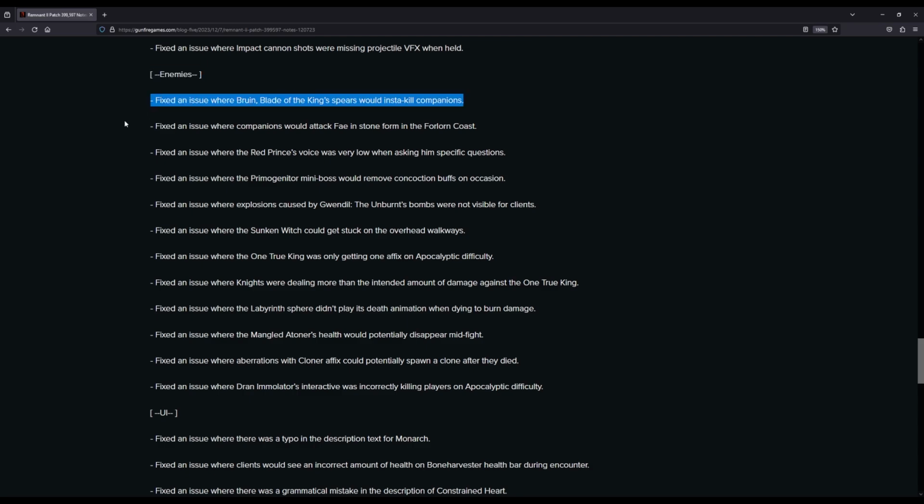They fixed an issue where Bruin Blade of the King's spears would insta-kill companions. Fixed an issue where companions would attack Fae in stone form in the Forlorn Coast. Fixed an issue where the Red Prince's voice was very low when asking him specific questions.